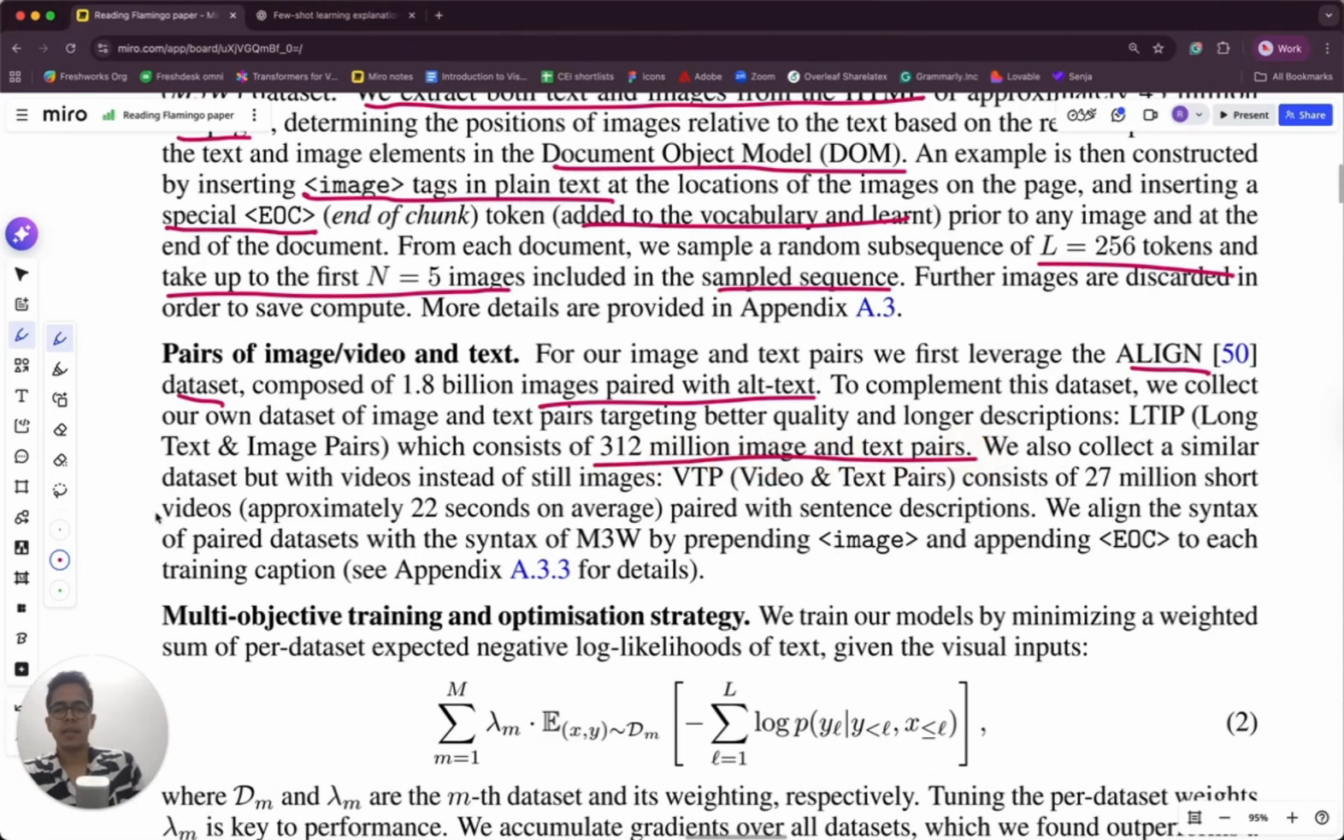We also collect a similar dataset, but with videos instead of still images. So then you will have a video and the corresponding alt tag or caption. VTP is video and text pairs consisting of 27 million short videos, approximately 22 seconds on average, and they are only considering 1 frame per second. So one video, in this case, is equivalent to roughly 22 images, paired with sentence descriptions.